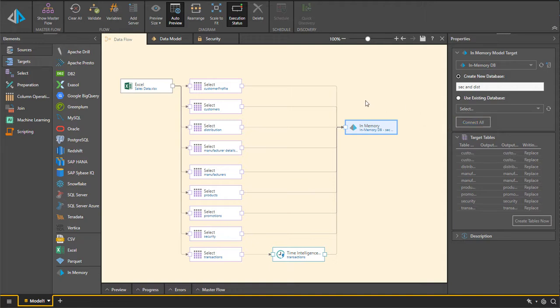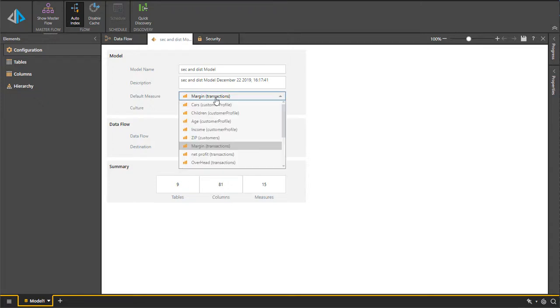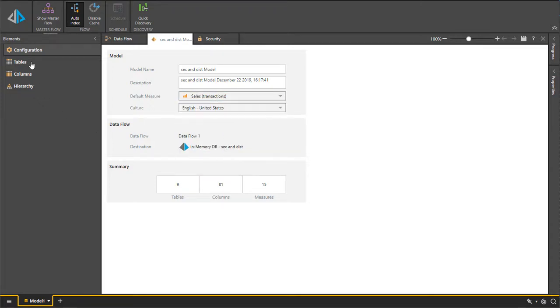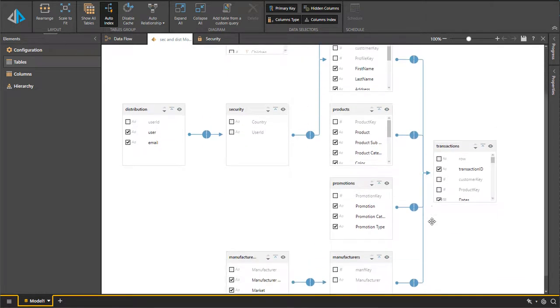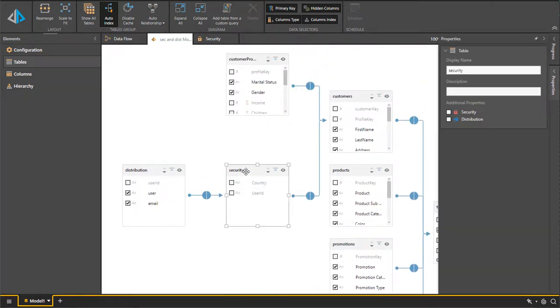The next part is crucial. Here we define the data model. In the data model, we're going to designate two tables specially. The first is the security table, which has been drawn accurately by the heuristic relationship engine. And we're going to set it as a security table. That means mark the table and all its columns as of type security.